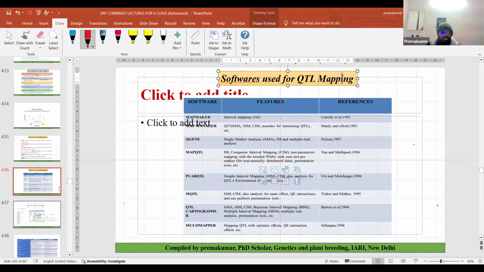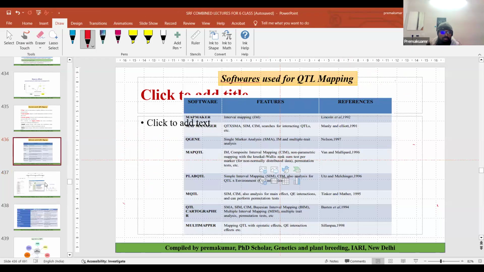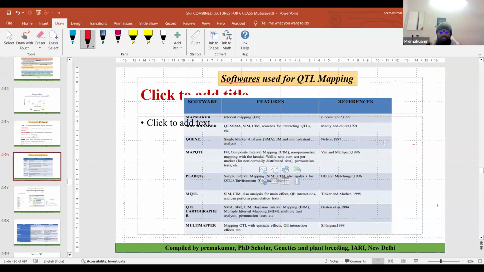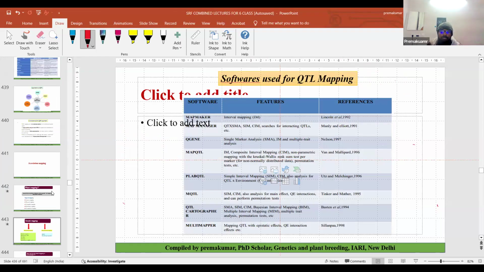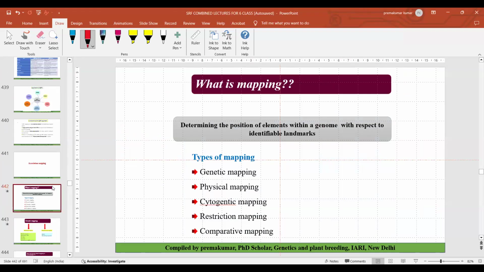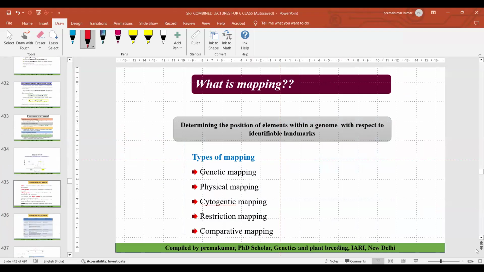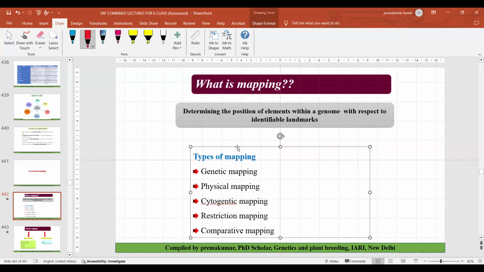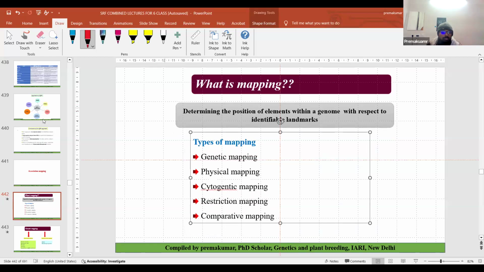I hope you understood what QTLs are. Tomorrow we'll discuss QTL fine mapping, so tomorrow will be the end of the QTL chapter, and my friend will take association mapping. And will there be a class on Sunday, sir? I think there is no class on Sunday. Okay, Sunday there is no class.